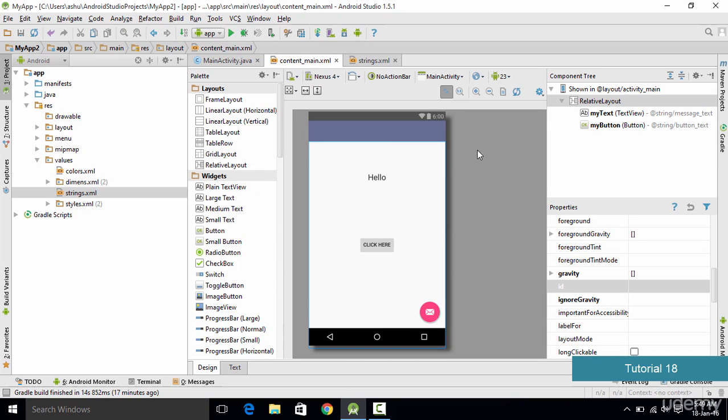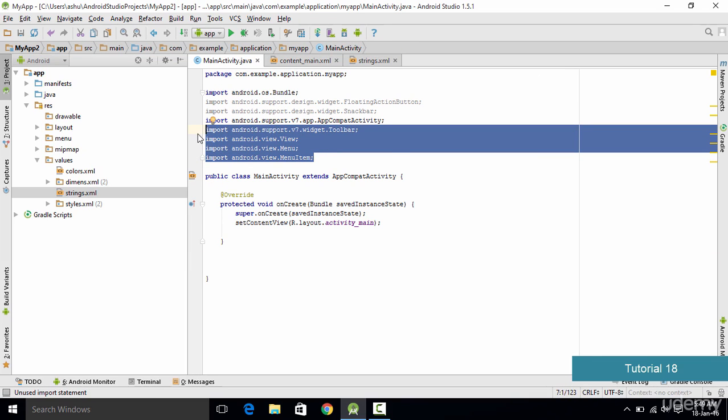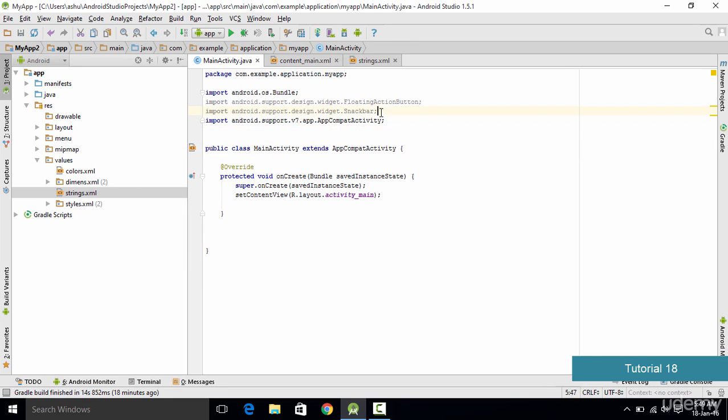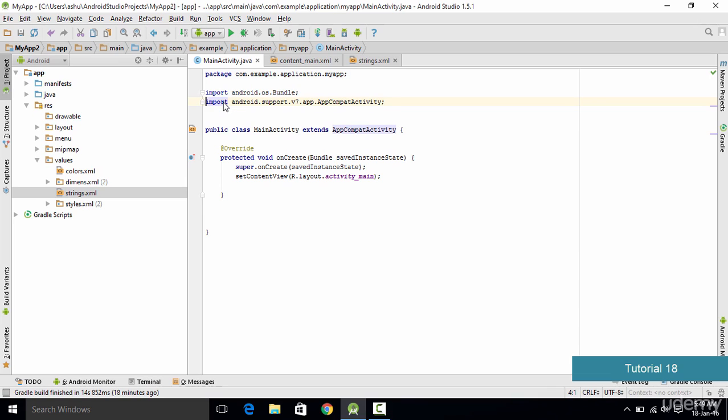Now the layout part of this program has been done, and the next thing we do is design the main logic behind our application. In order to do that, we go to this MainActivity.java file and remove the imports which we don't require, so as to clean up the code. As we don't need this, we delete it. And we also need to import certain things in order to handle the events.